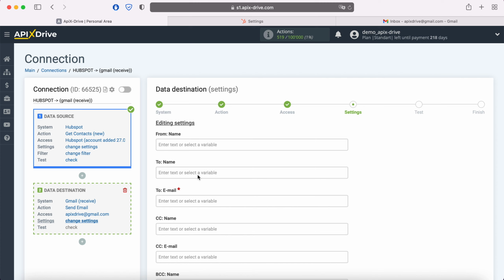At this point, you see the Gmail fields for sending email. The connected Gmail account will be used as the sender. In the To Email field, you need to assign a variable from HubSpot that contains the customer's email if you want to send emails to HubSpot contacts.